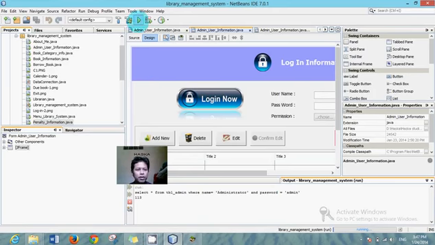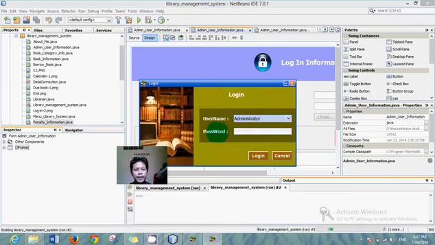I click run, and then we will load the login form that has two options: username and password. For the username we have two positions, administrator and user. The user is a librarian or other user. First I want to show you the administrator position. I write the password and then I click the login button.